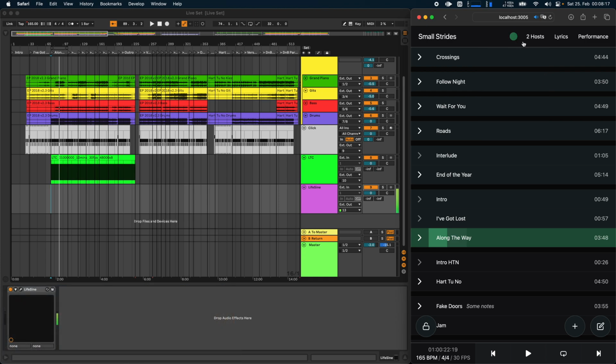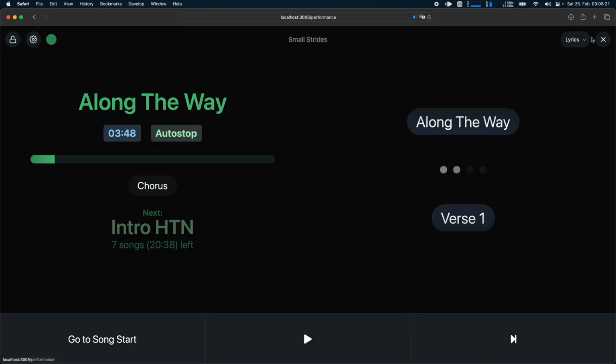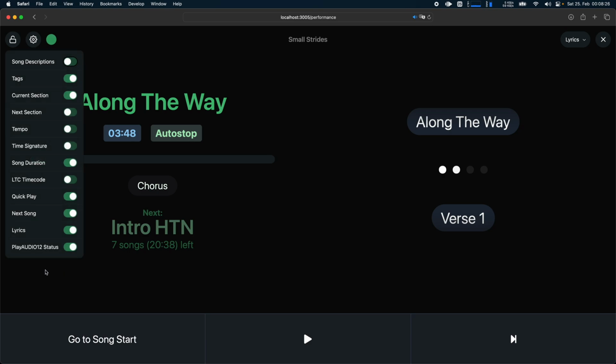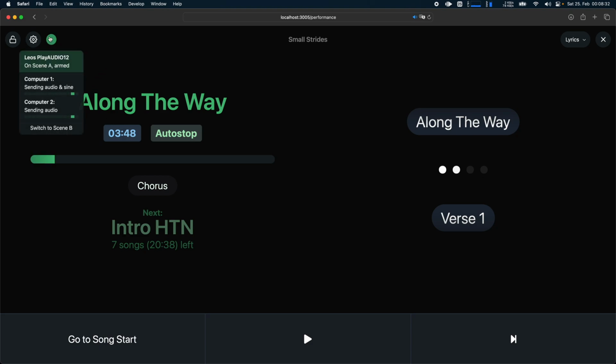You can also view this indicator in the performance view, and for that I'll just maximize this window, click on performance view, and here you have the same indicator. You can enable or disable it using the performance view customization. And if you click on it, you'll just get the same status window that you also get in the setlist view.